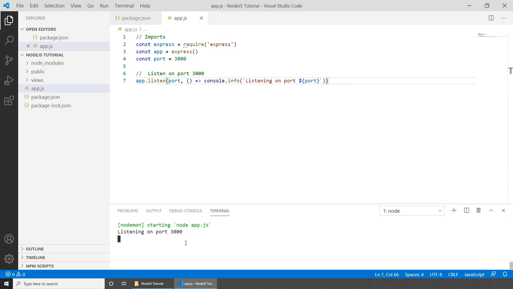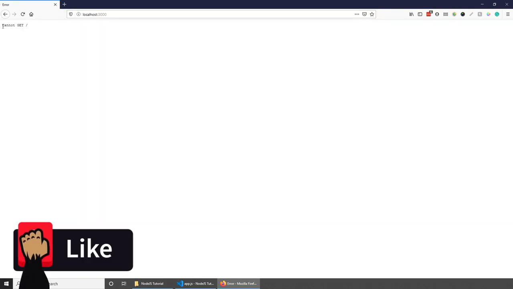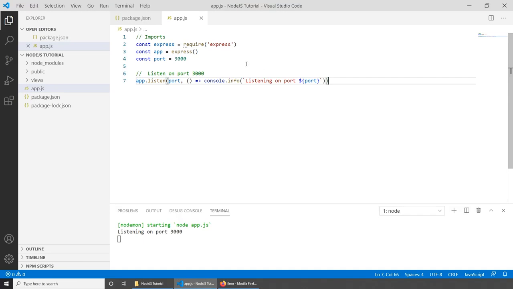So to open our project, we need to go in the browser. We need to do localhost 3000. If you get this message, cannot get /, that means that everything is working correctly. So let's go back to the project and set a few more things up.